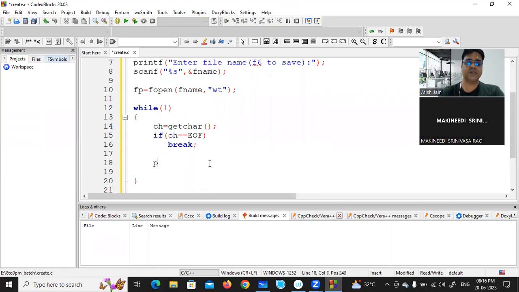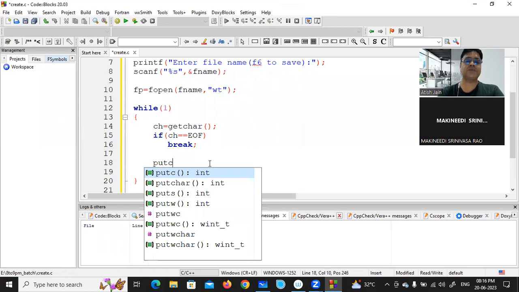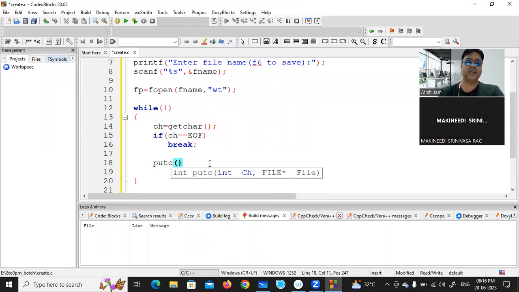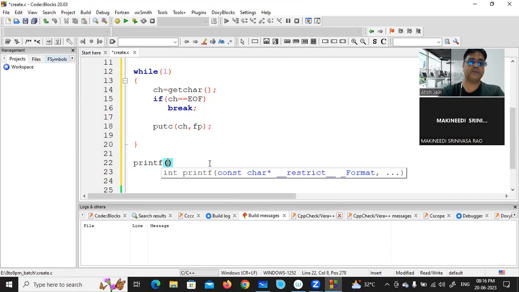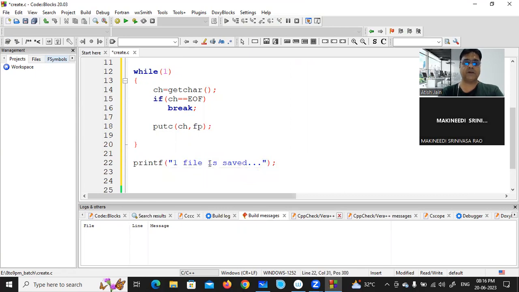Otherwise, what you can do is say putc. putc is a function which will store the character which is there in the ch variable into the file pointer FP. And here you can display a message saying printf file is saved. Okay, now run this program.